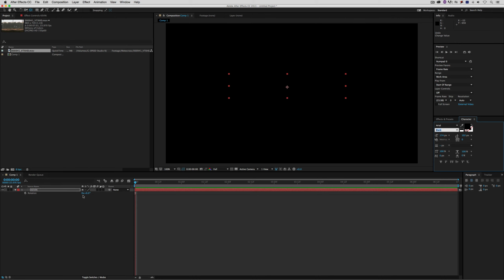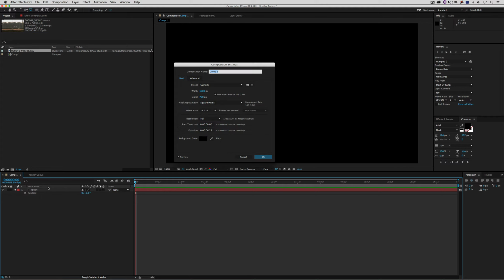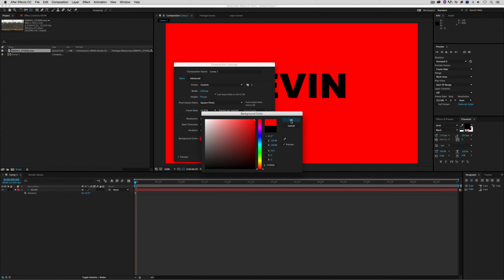But the text actually hasn't gone anywhere, because what's important to keep in mind is that with nothing behind my text, the background is actually transparent. We've just chosen the background color that we see as black, and you'll remember that if I come into the composition settings, we set that right here. If I switch that to something else, like red, you're going to notice that the text appears right away.